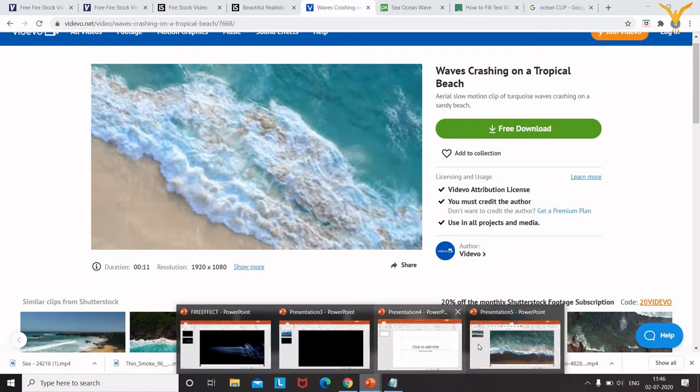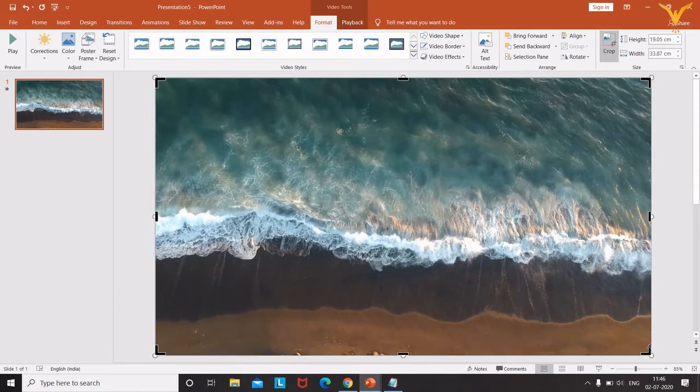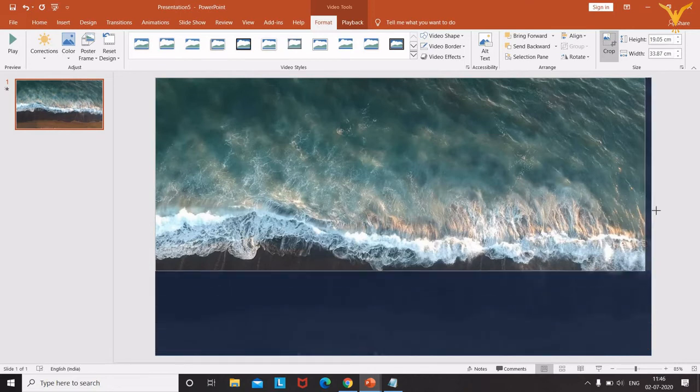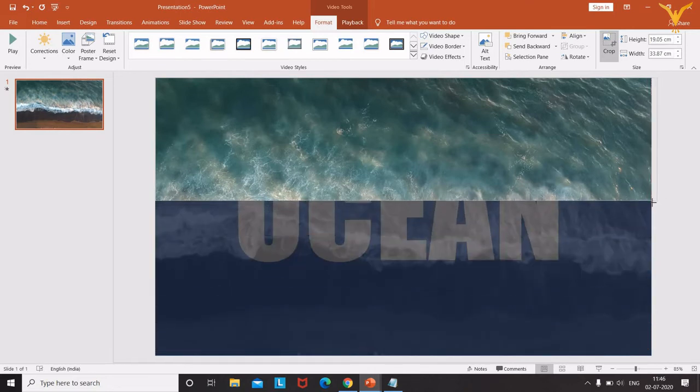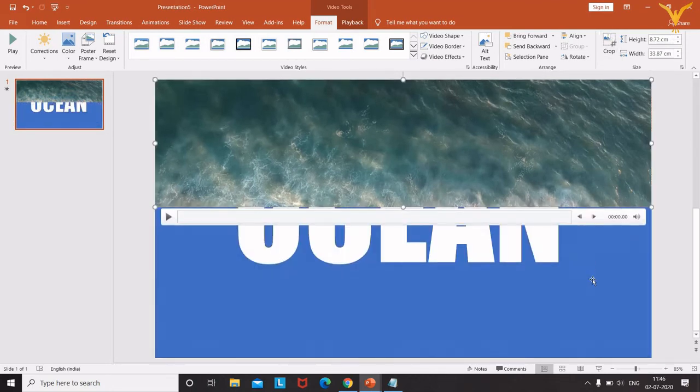Then next, from insert we have inserted the video here which I have downloaded. Okay, now next is we need to crop this video. So select this video and click on crop button. Okay, so while cropping, crop from downwards. Okay, like this. Keep it in the middle. Okay, and then click on crop, or you can click anywhere outside the slide.